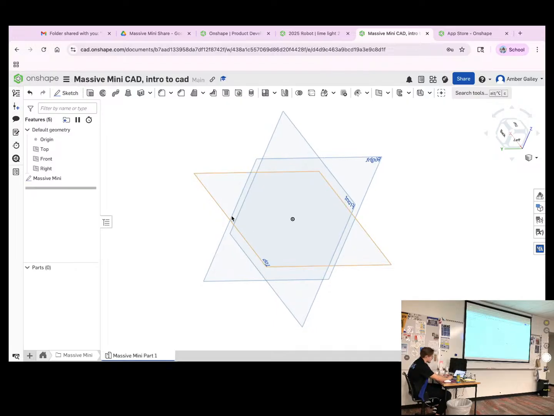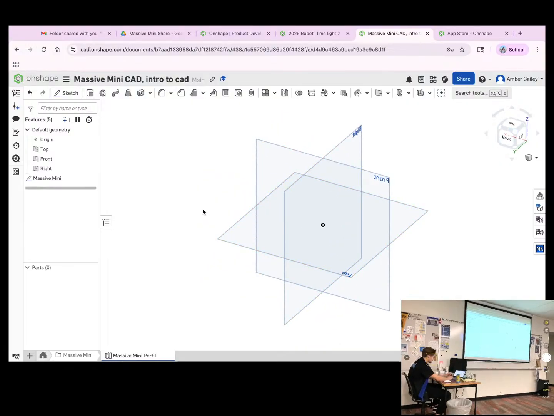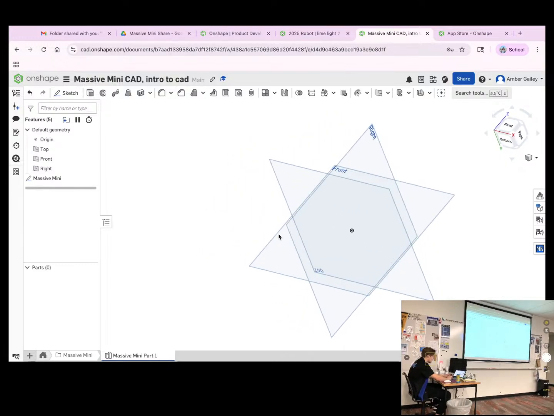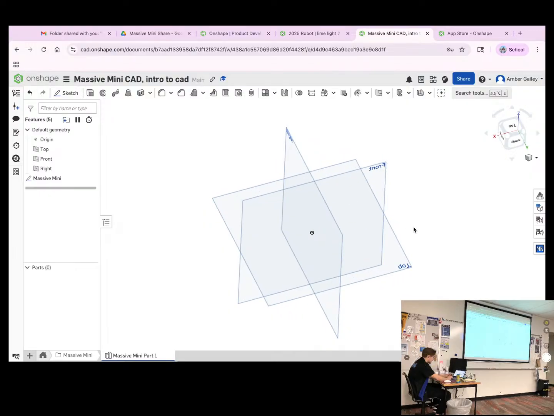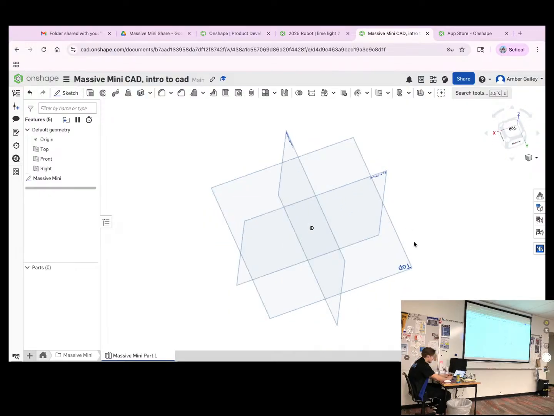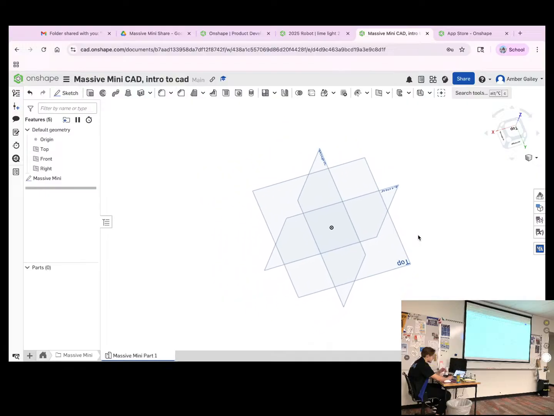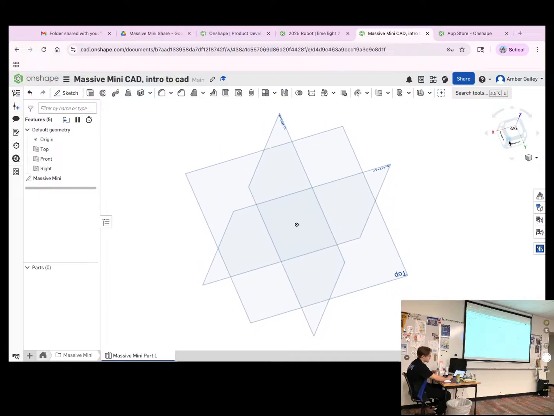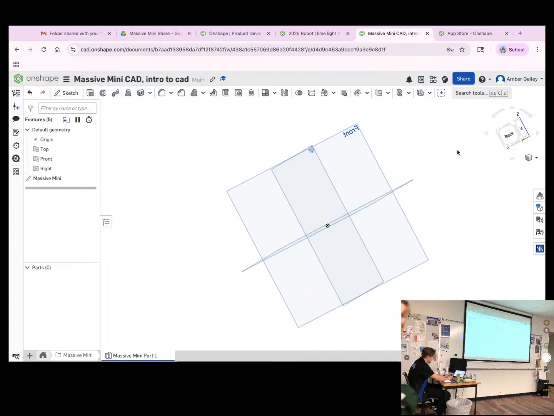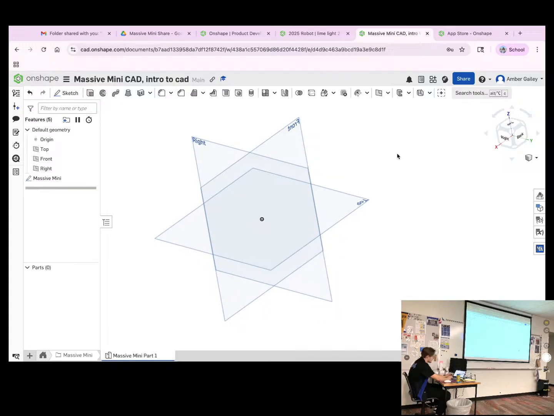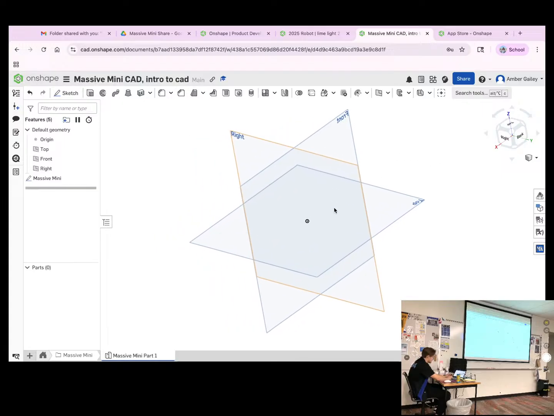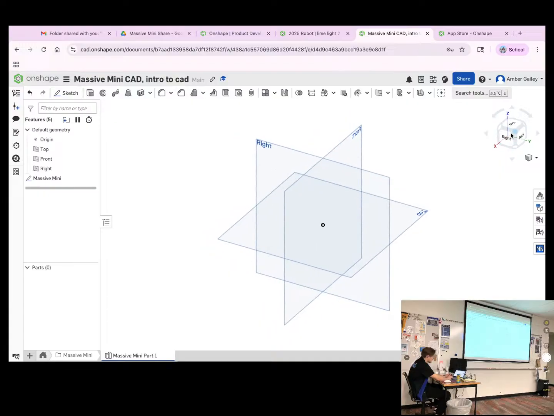So use 2 fingers, for you guys online and trackpad users, to rotate. Then control and 2 fingers is going to be pan. And then 2 fingers up and down is going to be your zoom in and zoom out. Control and 2 fingers, again, is your pan. Zoom in and zoom out is going to be your trackpad scrolling up and down with 2 fingers. And then rotate is 2 fingers and then just all over.